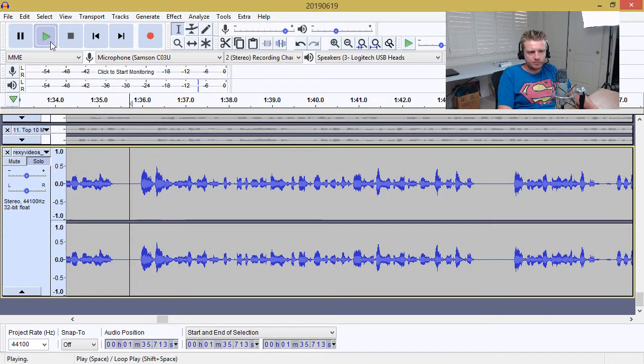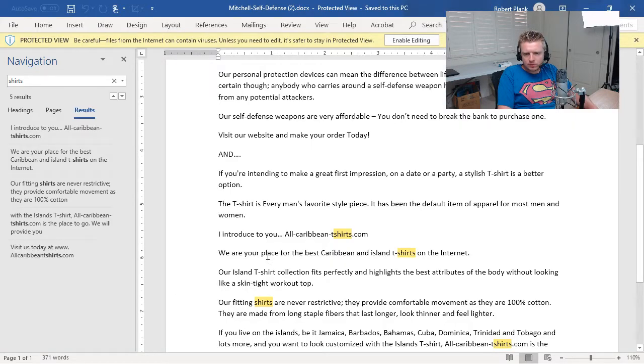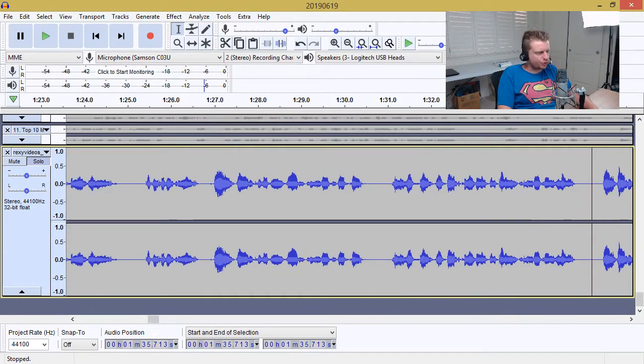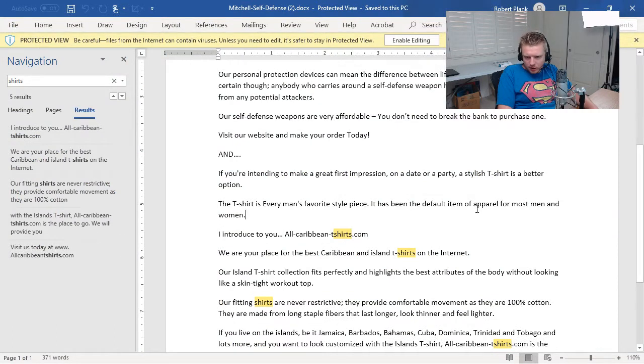So here's our island t-shirt collection. Fits perfectly and highlights the best attributes of the body. So we were a little too late. So we're looking for apparel for most men and women.